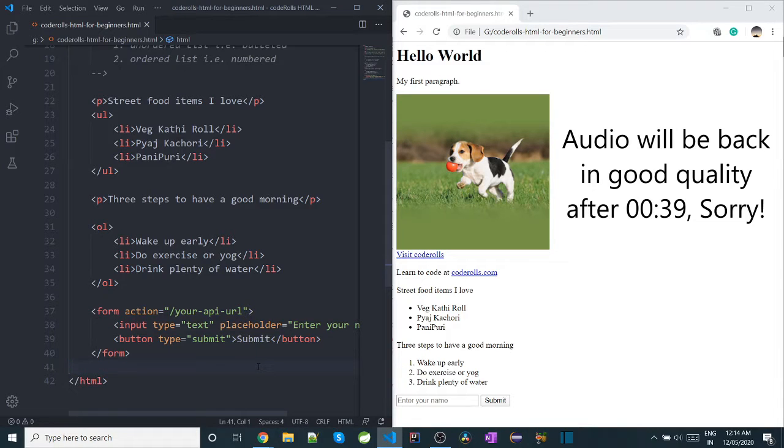Now we will see radio buttons in HTML. When you want only one answer out of multiple options from the user, you can use radio buttons. Radio buttons are a type of input element.